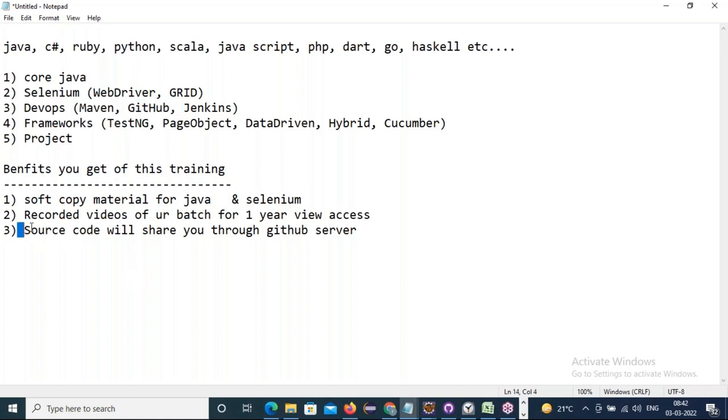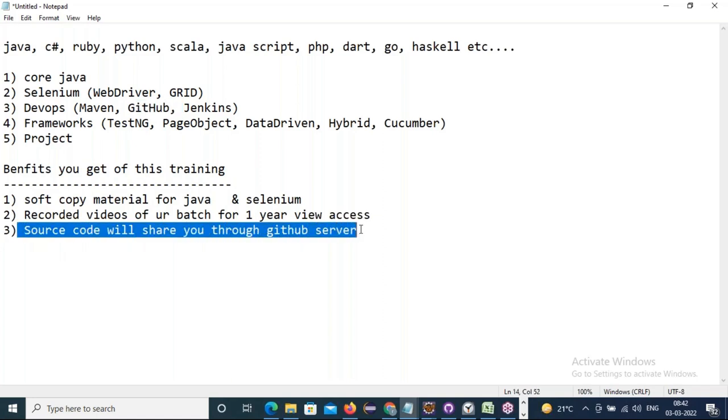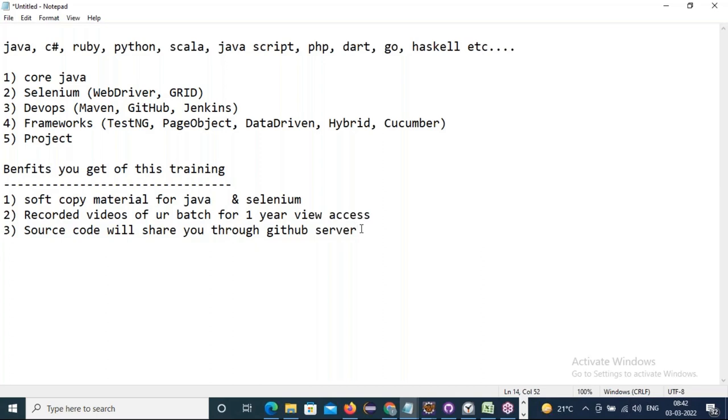Okay, source code will be shared through a GitHub server. Doubts are always encouraged in the sessions. If you have any doubts or queries in class, you can clarify them, or after seeing the recordings tomorrow, you can ask your doubts. Asking doubts in a session is always encouraged.